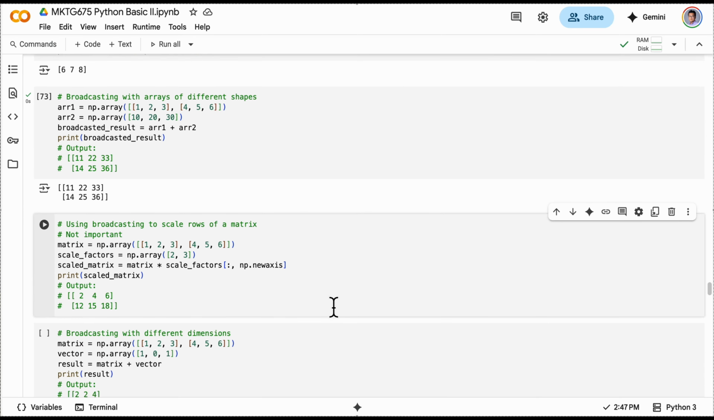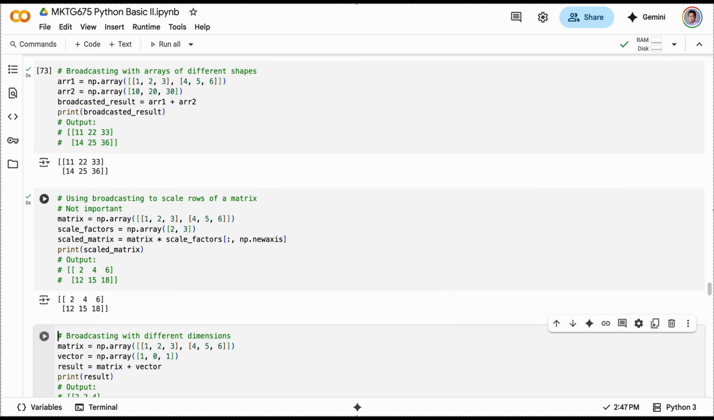We start with a 2 by 3 matrix. First row, 1, 2, 3. Second row, 4, 5, 6. The scale factors array contains 2 elements, 2 and 3, 1 per row. To apply them row-wise, we convert the one-dimensional scale factors into a column vector by using np.newaxis, so its shape becomes 2 by 1. Multiplying the 2 by 3 matrix by that 2 by 1 column broadcasts the column across each row. The output is the first row doubled, 2, 4, 6, and the second row tripled, 12, 15, 18.